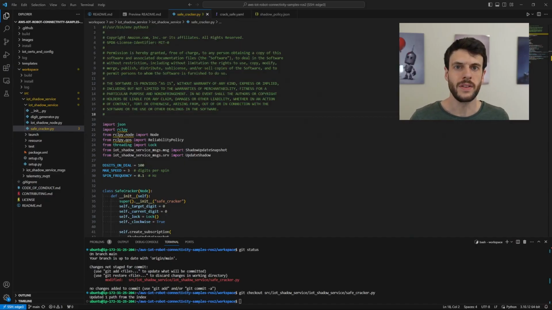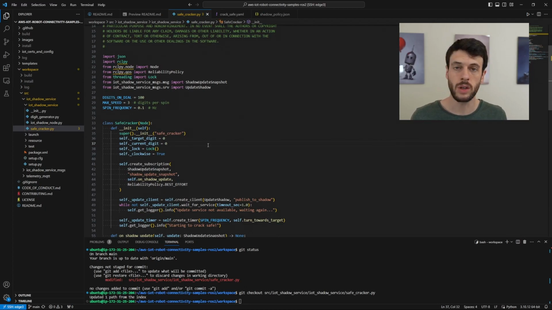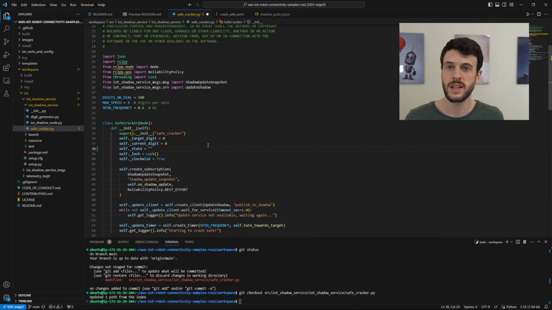So we're here in the safecracker code, and it's where we're going to start reading the new state field and setting it into the shadow. So what we're going to do is create a new class variable to track our state. And we'll set it to disabled by default.